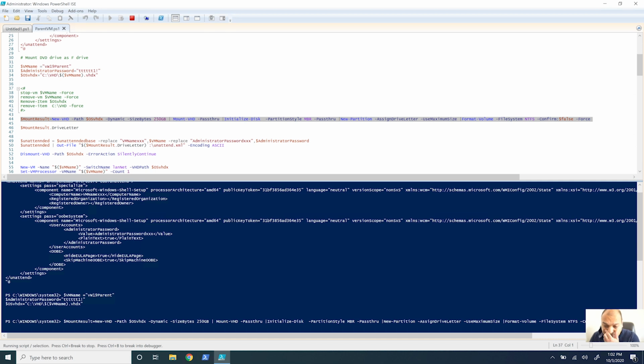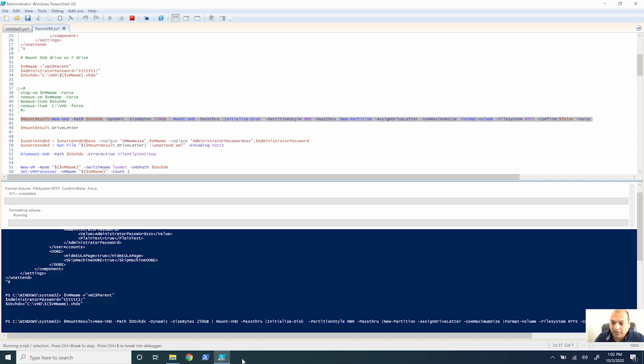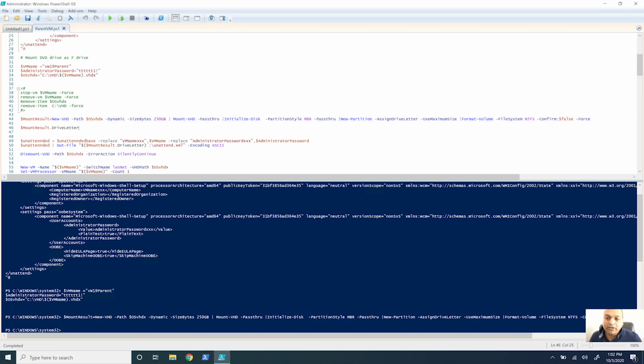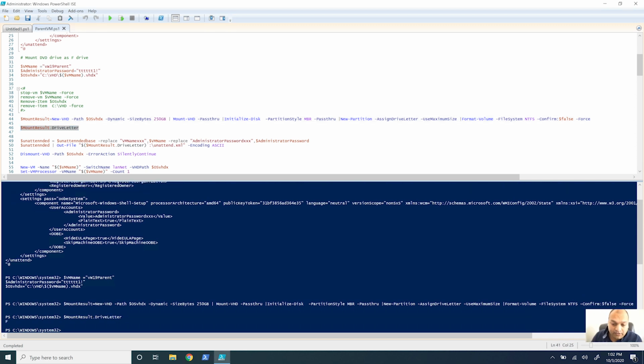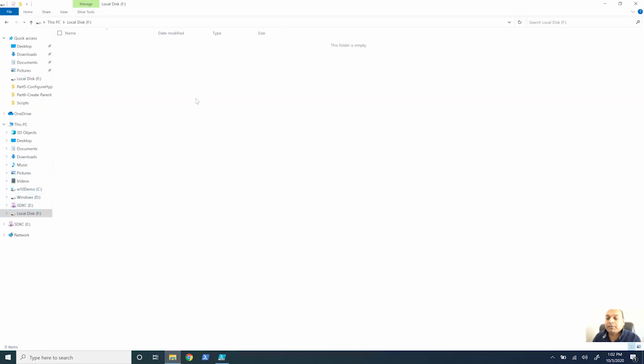So let's run this. You can see there is a pop-up that might show up at this point when it's creating it. See this pop-up, it's asking you, do you want to format it? No, our command is going to take care of this anyway. Right, and now let's run the command, see what's the F drive. So we can see F drive is created. Let's go check. There you go, F drive completely empty.